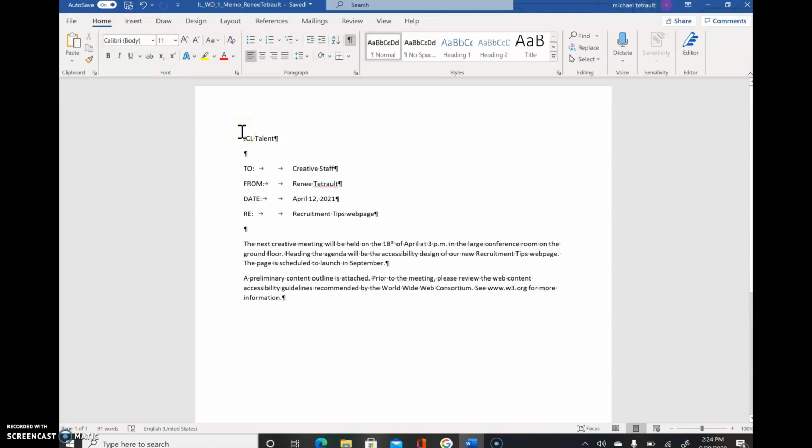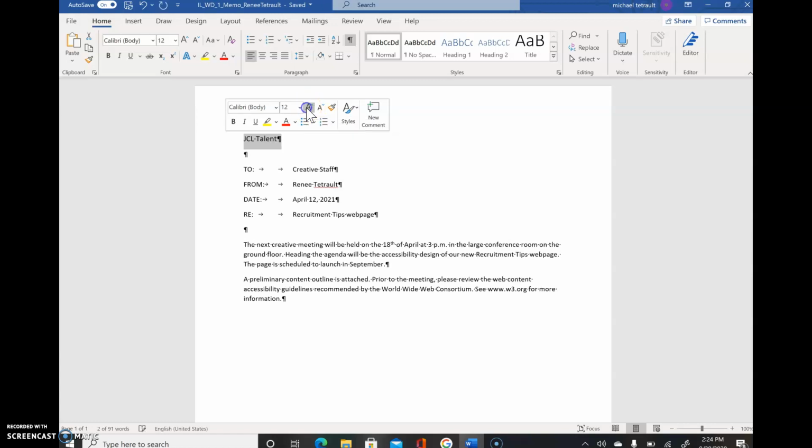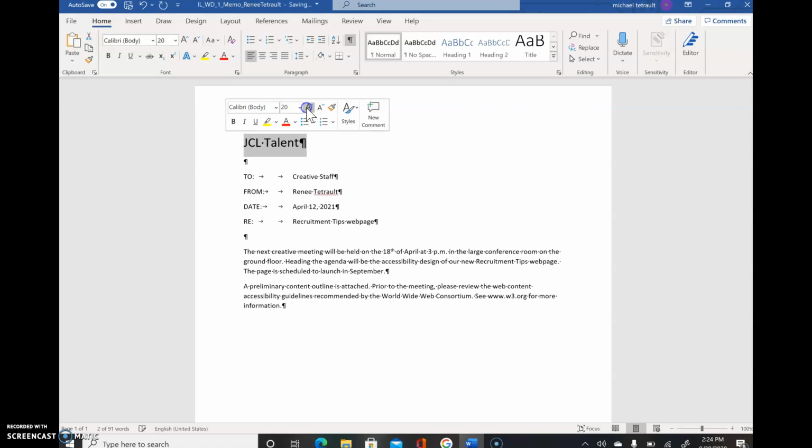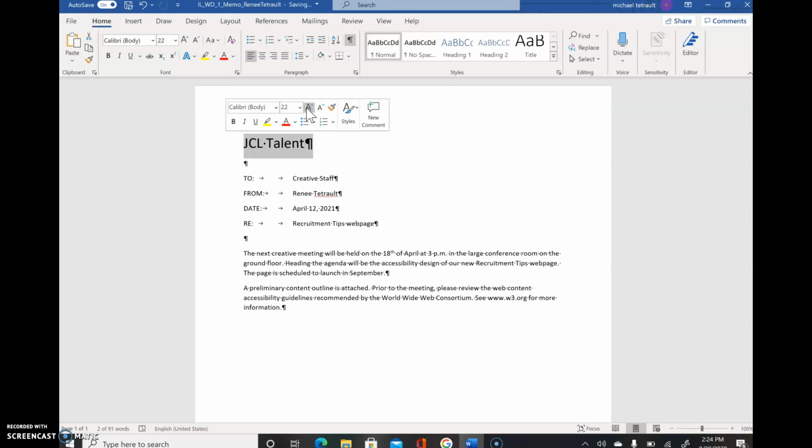The next thing we're going to do is select the title, JCL Talent, and we're going to increase the font size. They'd like us to use the mini toolbar: the larger A is increase the font size, the smaller A is decrease, and they want you to click this 6 times, and you'll watch how it goes in increments. First it'll go to 12, and then it'll go by twos. And in the end, you should be at 22. So 1, 2, 3, 4, 5, 6. So you've increased it 6 times.